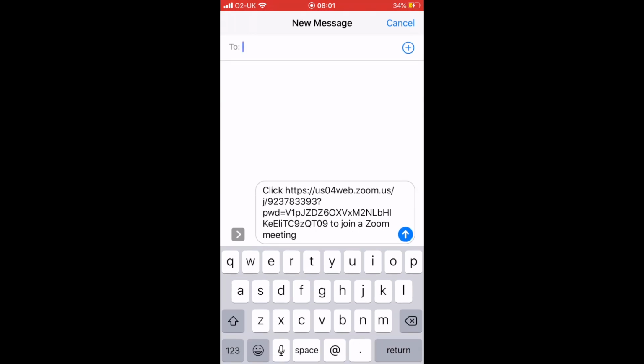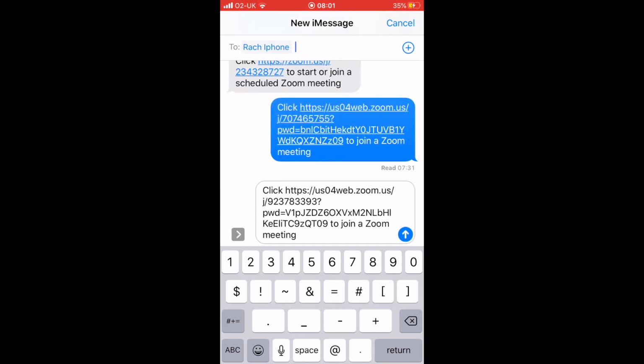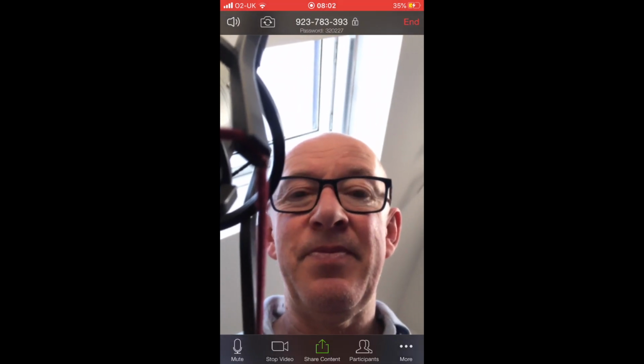And because you've set up your contacts earlier, as soon as you start to type in the number, the details should automatically pop up. And there she is, Rachel. I'm going to click on her there. Click. Again, that's why it's really handy to have set up the contacts, so you don't have to laboriously type in all the telephone numbers. And can you see what it's brought up there? Not very attractive, is it? But basically it's a message saying, click here to join a Zoom meeting. And let's send that to Rachel.